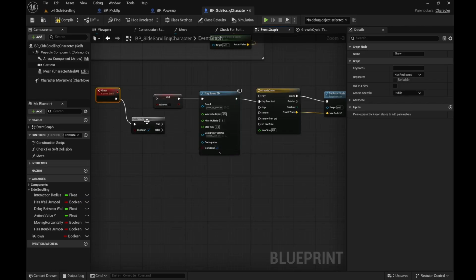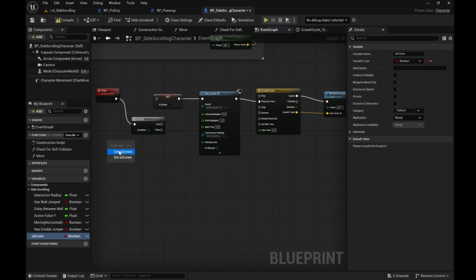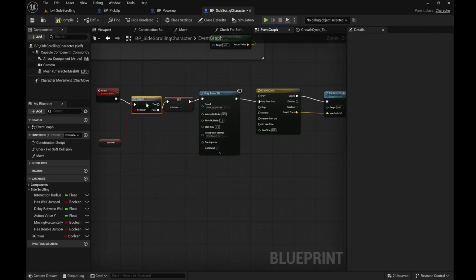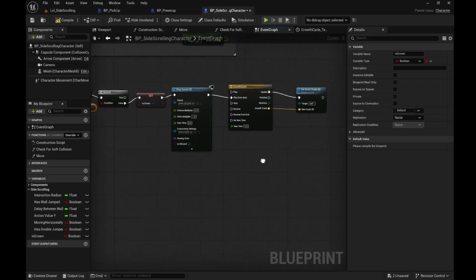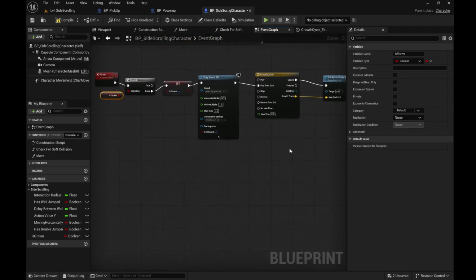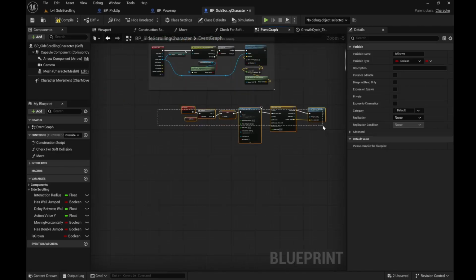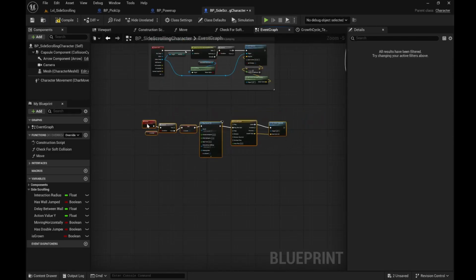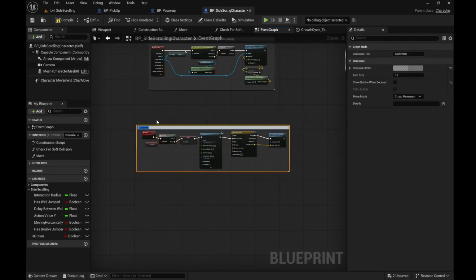We're going to connect to that. We're going to get isGrown. If isGrown is false, not true, we'll set it to true. And then the rest of the sequence can play out. I'm going to press C to comment this. I'm going to write grow power up.